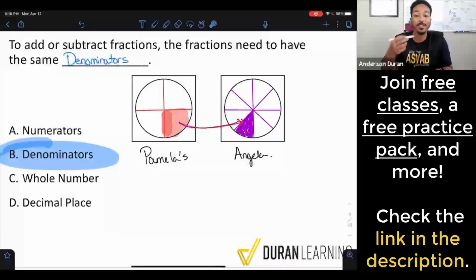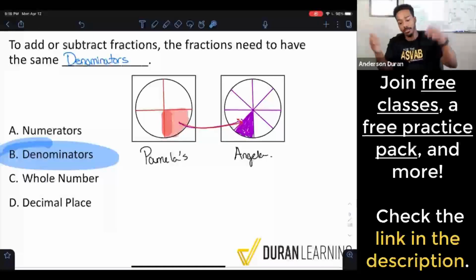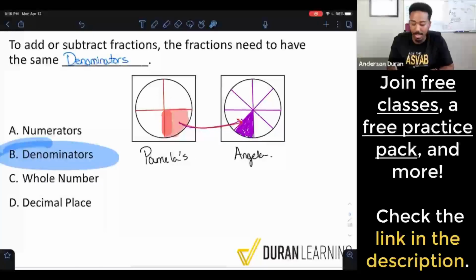And so if I try to add my slices with Pamela to Angela, it's not going to work because you don't have the same denominator. You don't have the same out of. This is out of 4 slices, out of 8 slices, not the same.